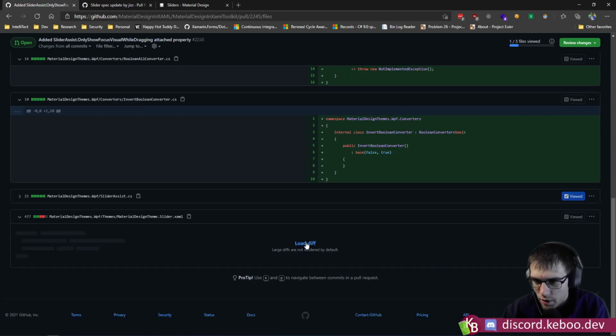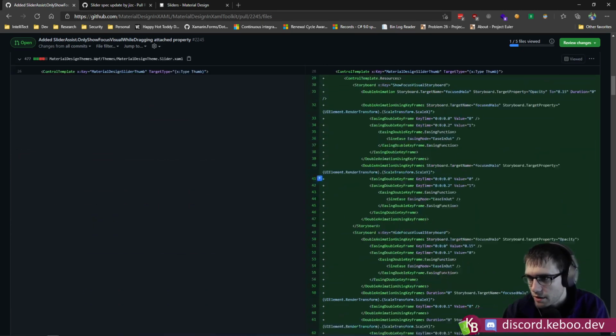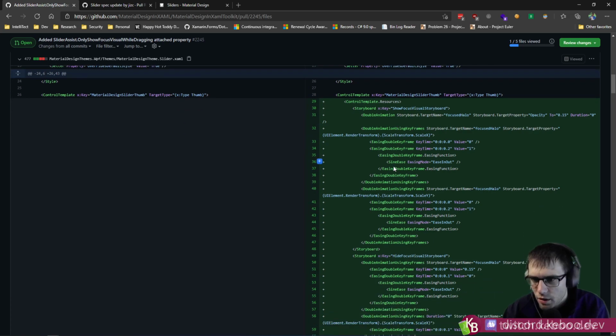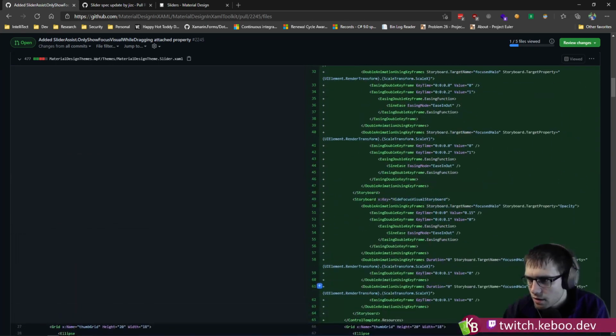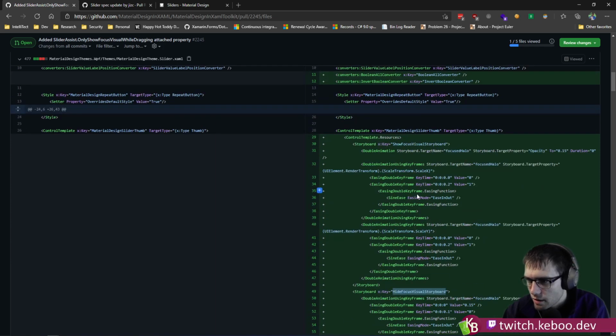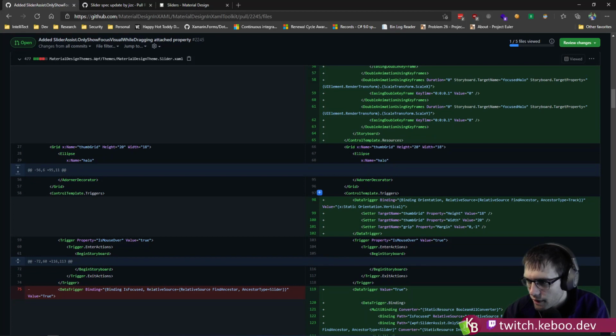I kind of want to load. Yes, I know it's a big diff. Do it anyway, please. Okay, so what do we got here? So why did that? Because we added storyboards. Oh, nice. That's really clever.